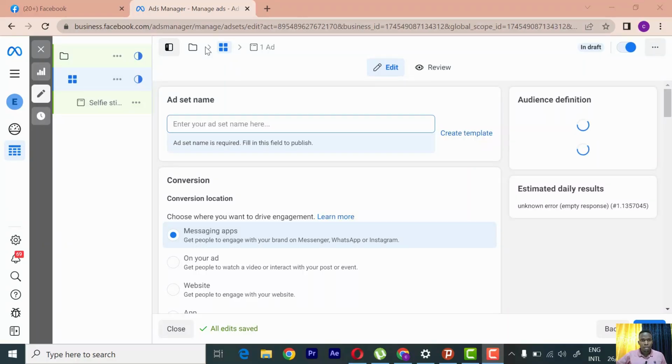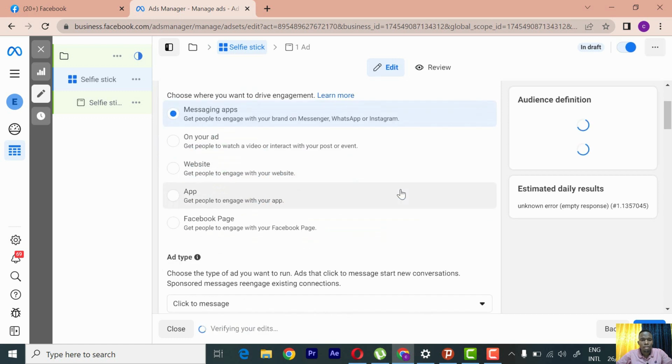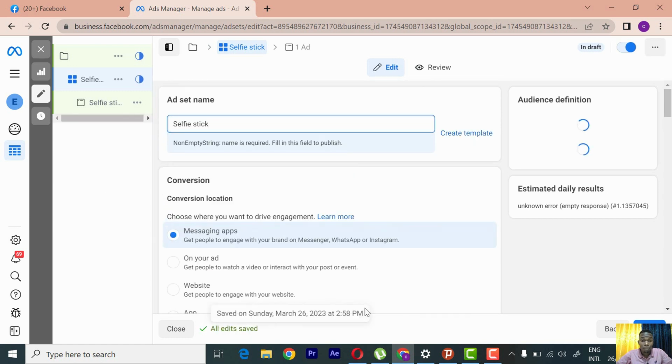So guys, right now we are at the ad set level. Once we click the next button, this is where we get to. One thing that we have to do right now is to rename, to give the ad set a name. We just copy the other name and paste it right here. Then we come to our conversion location.